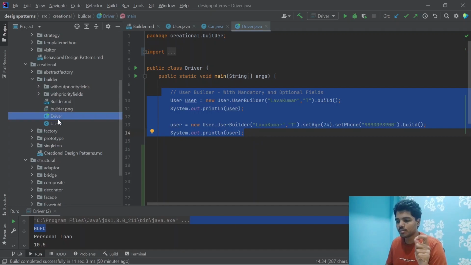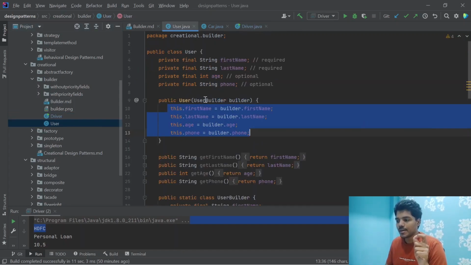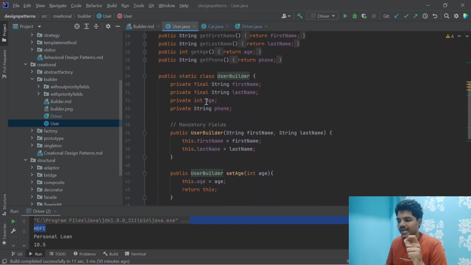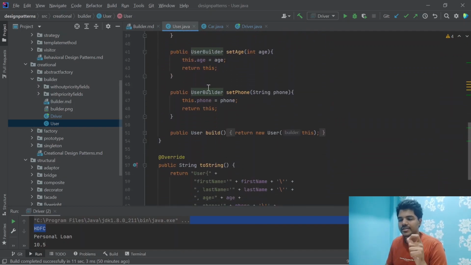The only thing you need to keep in mind is passing the user builder in the constructor argument instead of passing different fields of the user. Second, create a static class called UserBuilder. Whatever fields are mandatory should be passed as constructor arguments, and the second thing is the build method. The remaining things are optional.